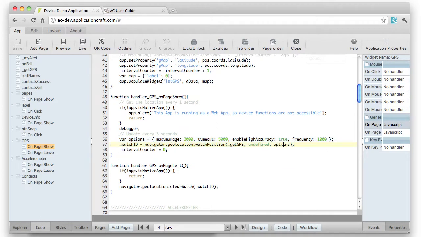So I'm setting up the options, the GPS options. So here, for instance, the frequency, it's going to query the GPS sensor every second. And then here we're calling the navigator geolocation watch position. So that's basically your PhoneGap call. And there's our callback function to handle it.